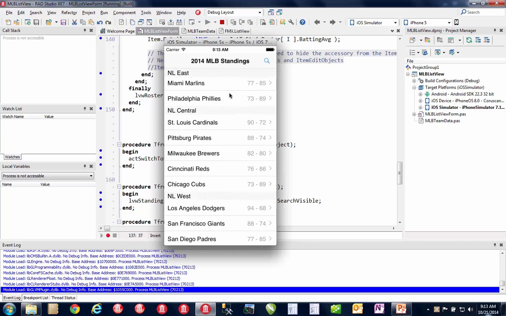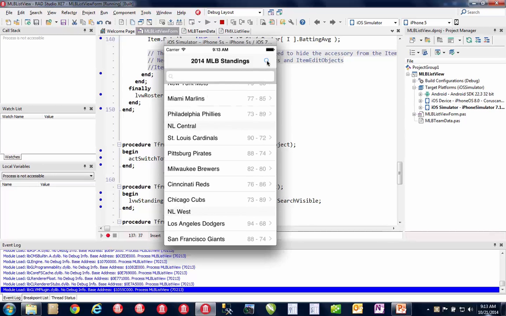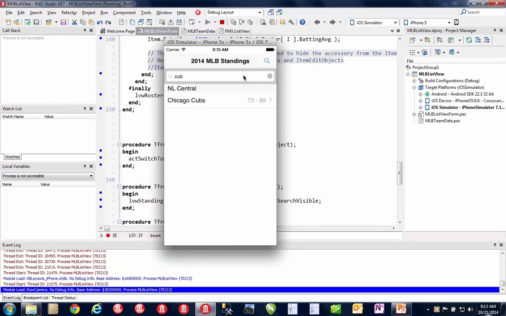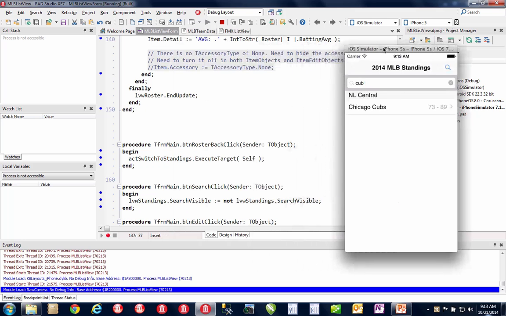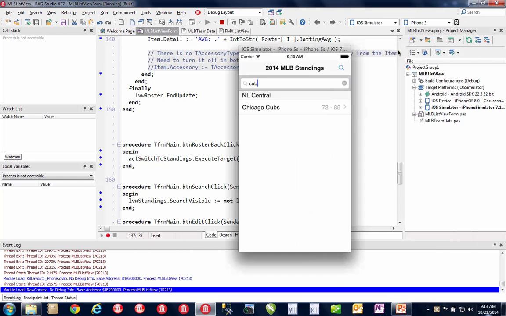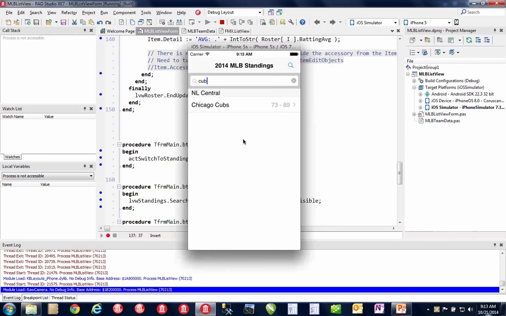What's really nice is that I can click on the little button here and I get a search bar, and I can type in, say, the Cubs, which is my local team, and it will automatically filter it for me. We will see inside the source code that the only thing we change is that by clicking it, we toggle the search visible property. This is built into the list view, so by having that little option there, I can now filter this. So that works out really well.